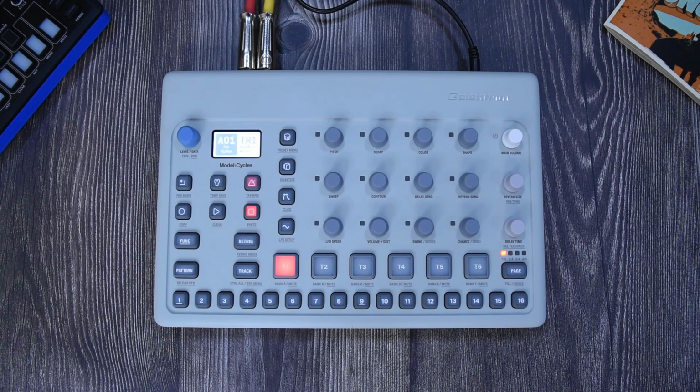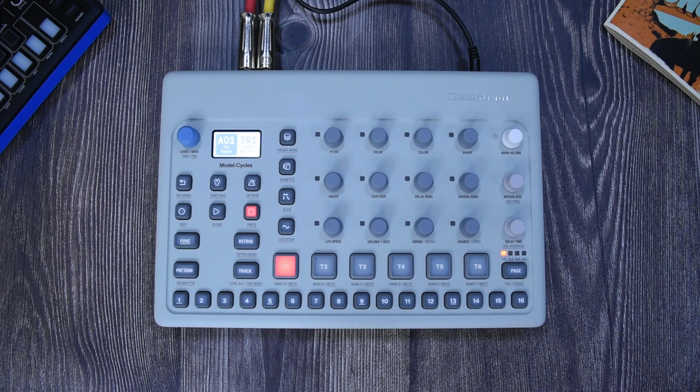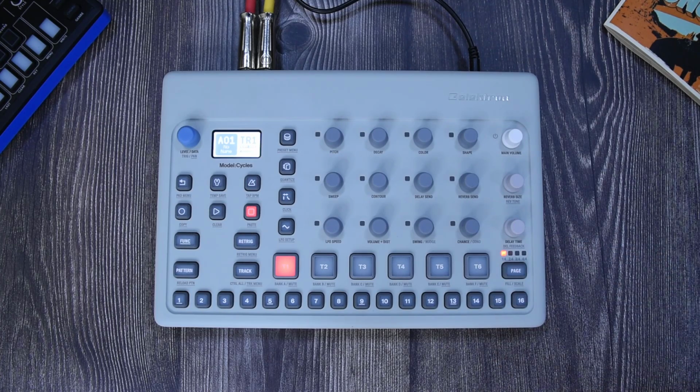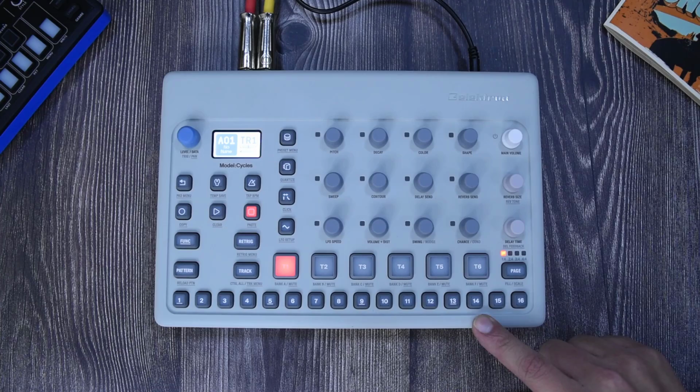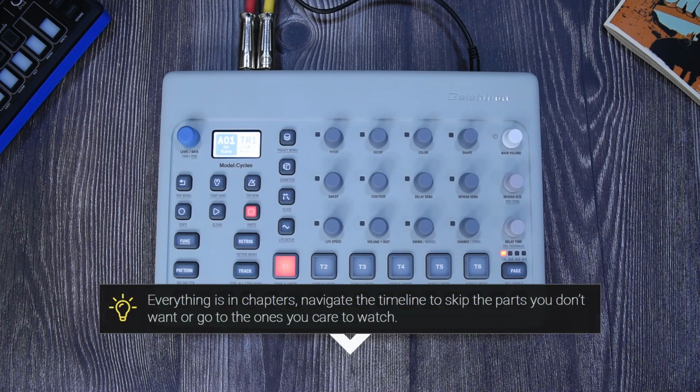Right, so welcome back to a new one on this channel, and I guess if you're here it's because you want to know about the conditionals of the model cycles. And I'm talking about the NEI, the FILL, the PRE, and so on and on. Just to get into the groove, we will start with the easy one and then move on to the more complicated ones. Everything in this guide is in chapters.